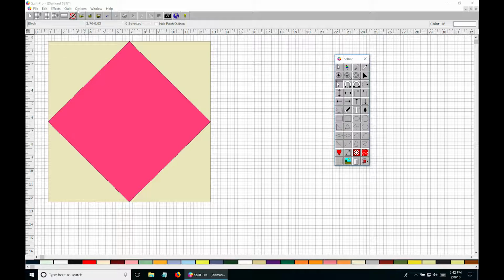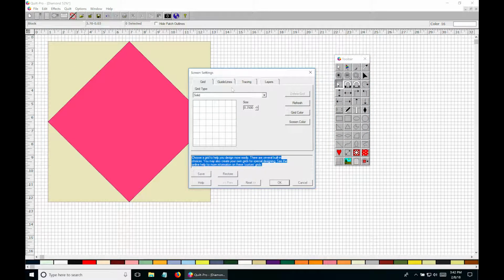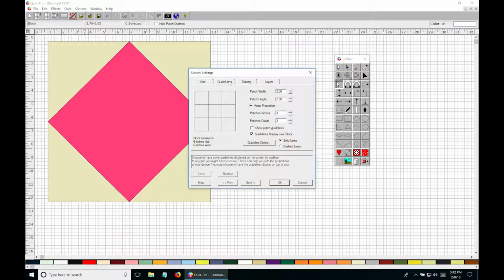To make it easier, let's set up some guidelines. Click Options, then Screen Settings. Select the Guidelines tab. Then, let's set our patch size to 1 inch. We'll set the patches across and down to 15 each. We'll select Show Patch Guidelines to help design the block. We'll also set the guidelines to display over the block. Now let's click OK.